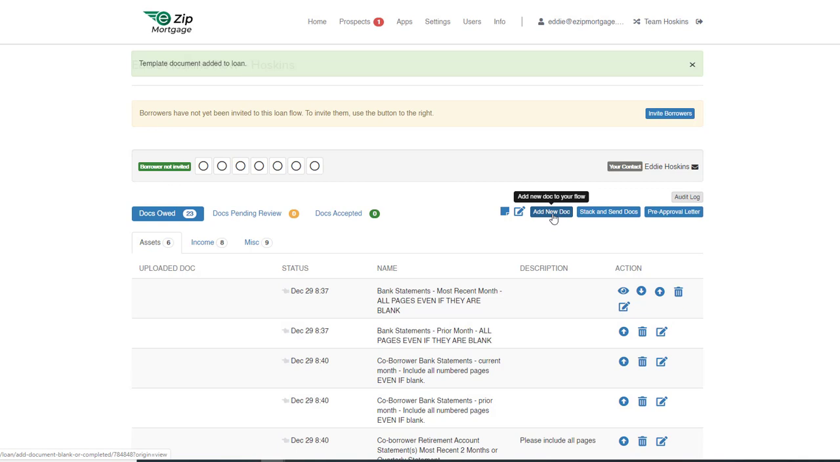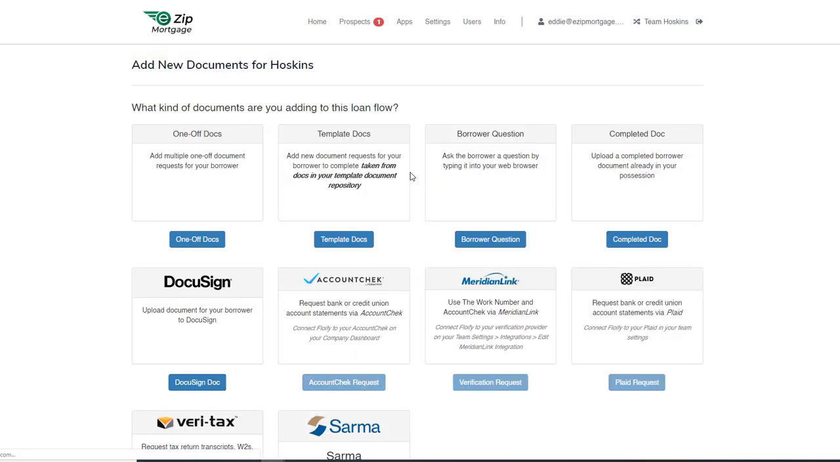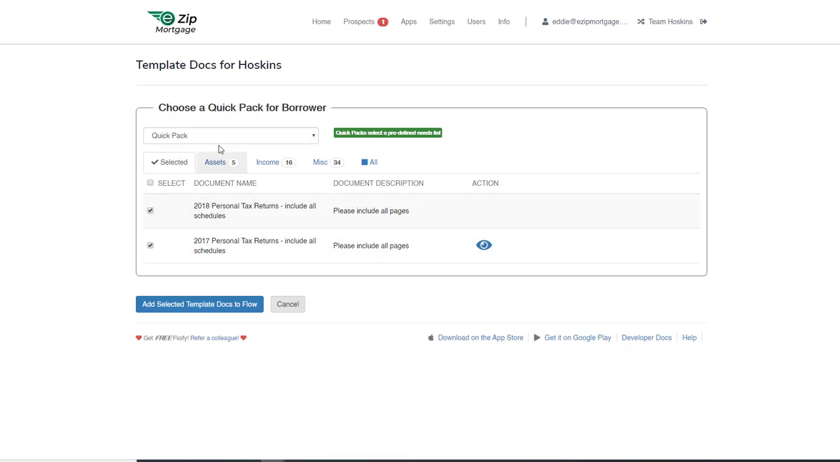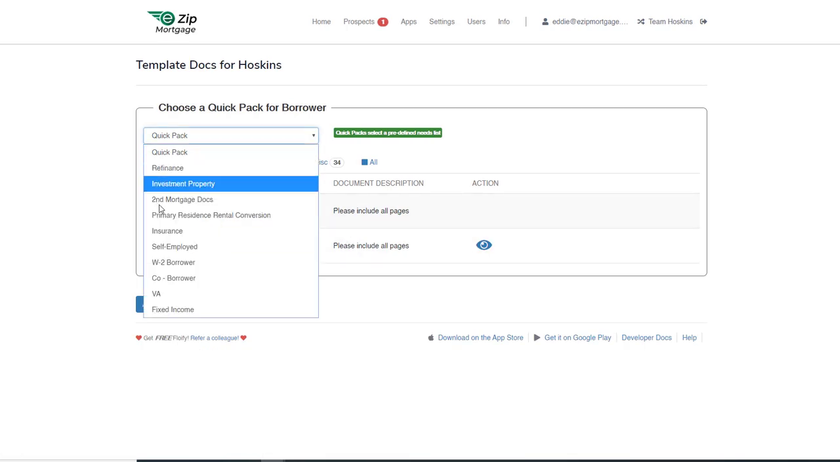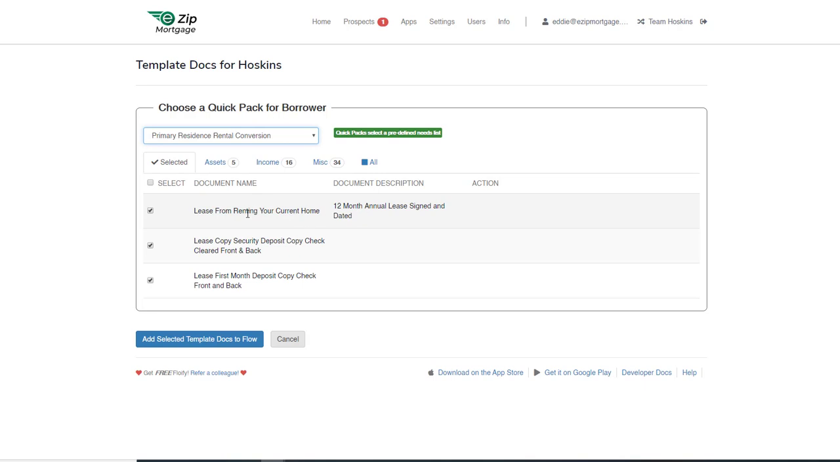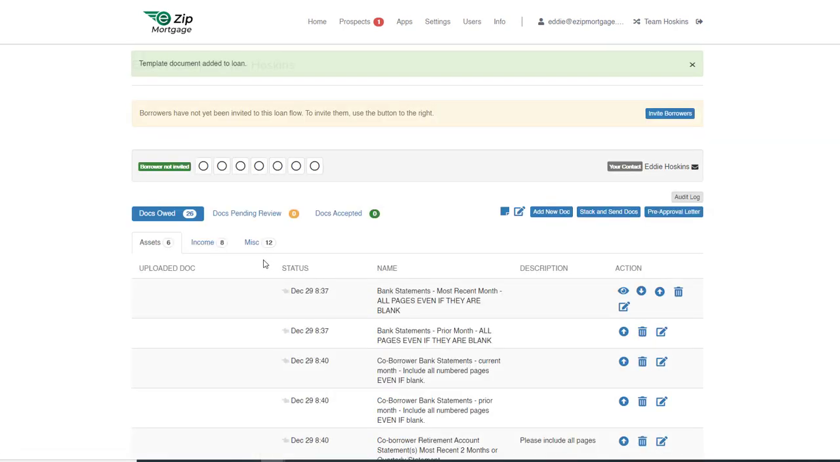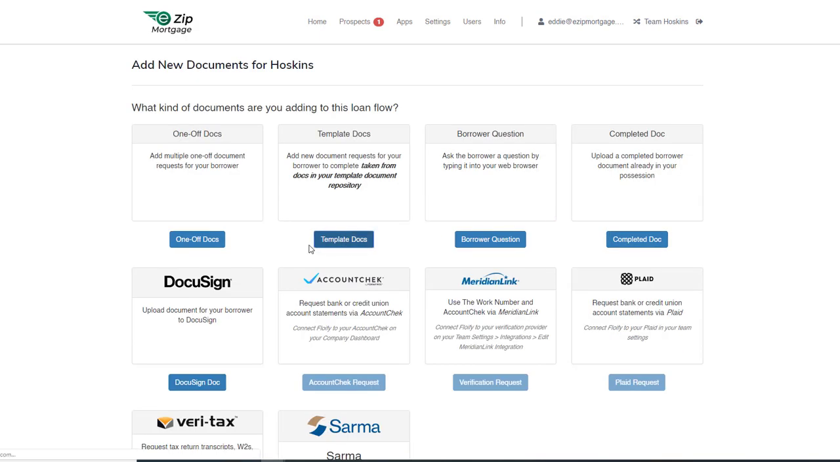And now we jump back over here to add new documents, select template documents, and let's say that we are doing a primary residence rental conversion. These are the things that we would need. We select those. We hop back over here, add new documents, template documents.